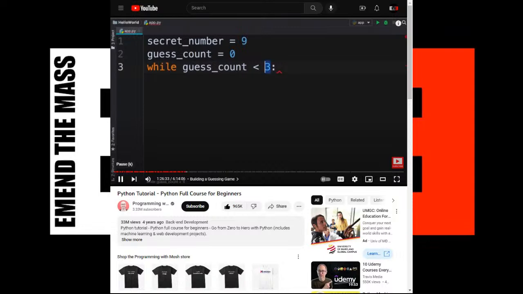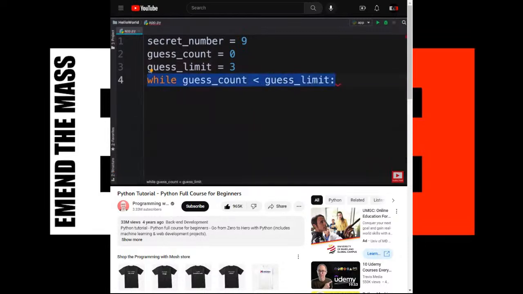Also, it's better to store 3 in a separate variable to make our code more readable, because it's not quite clear what 3 represents here. So let's define a variable called guess limit and set it to 3, and then we can change 3 to guess underline limit. Now our code is more readable.